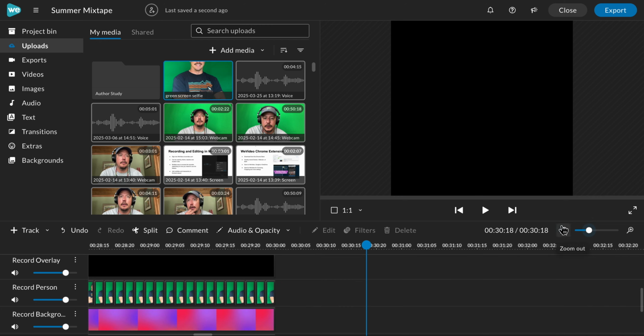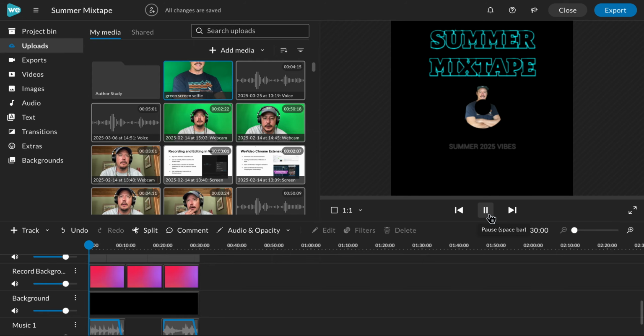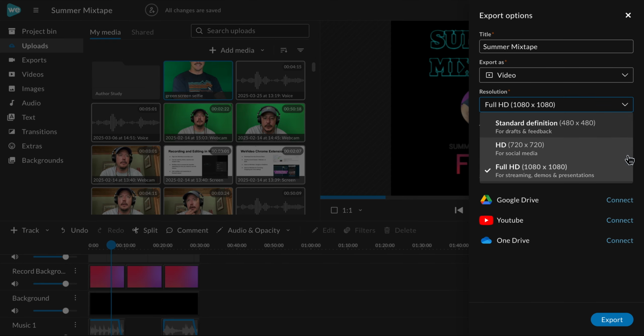Delete any extra photos and preview your video. If it looks good, export your video.